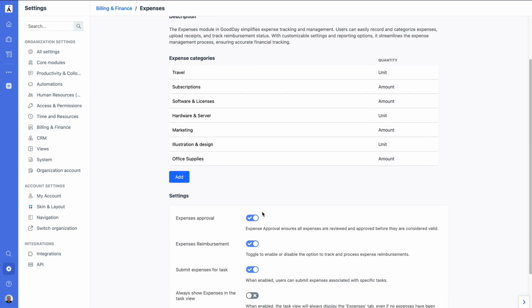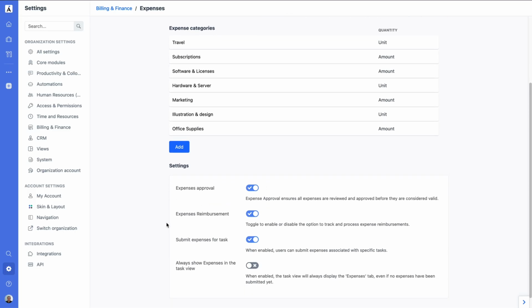In the Expense Settings section, you can enable expense approval, expenses reimbursement, and choose whether to allow submitting expenses toward tasks.